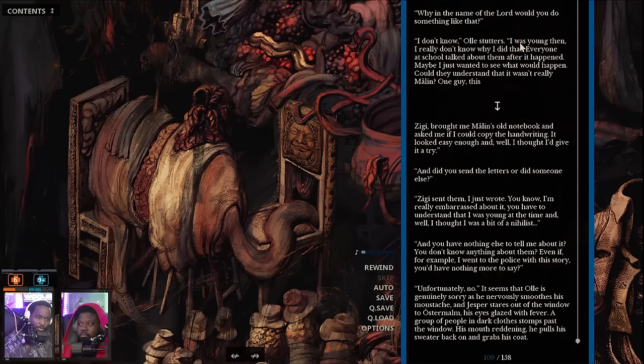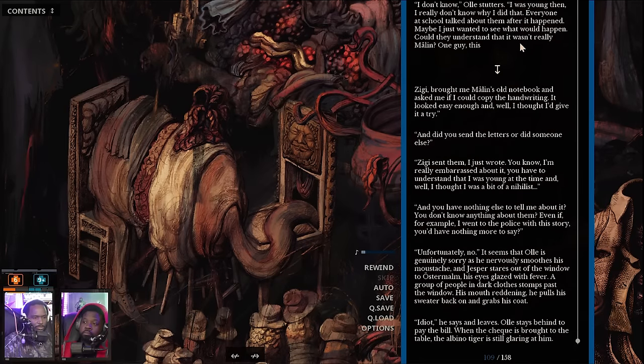Unfortunately, no. It seems that Ollie is genuinely sorry as he nervously smooths his mustache and Jesper stares out the window to Ostermom, his eyes glazed with fever. A group of people in dark clothes stomps past the window. His mouth reddening, he pulls his sweater back on and grabs his coat. Idiot, he says and leaves. Ollie stays behind to pay the bill. When the check is brought to the table, the albino tiger is still glaring at him.